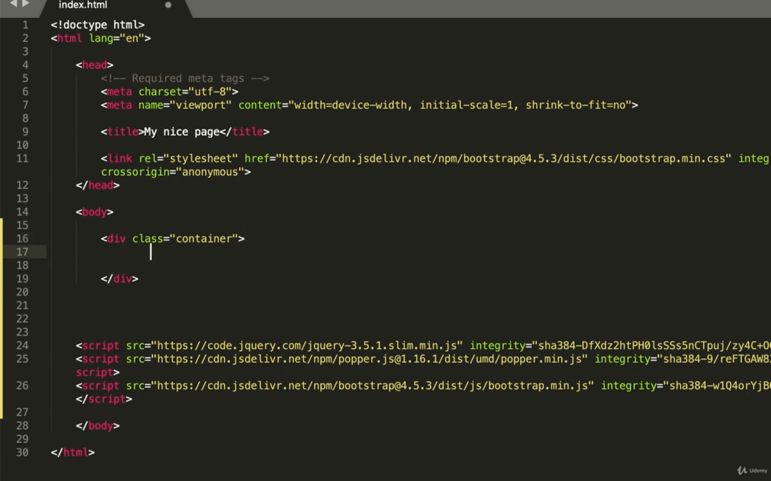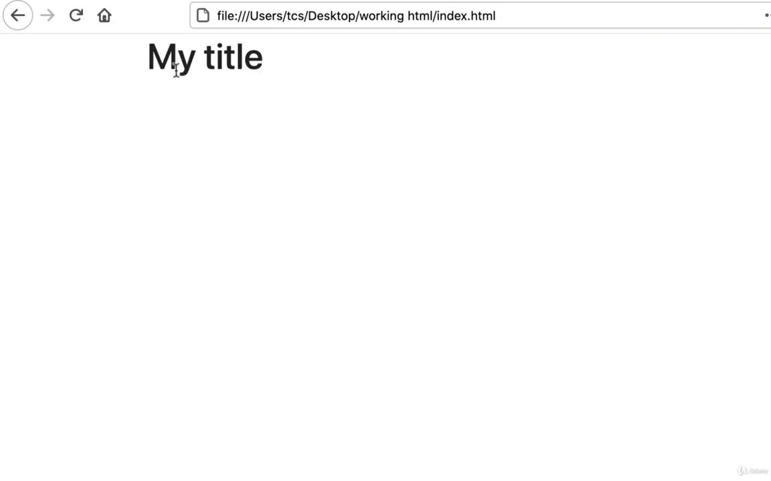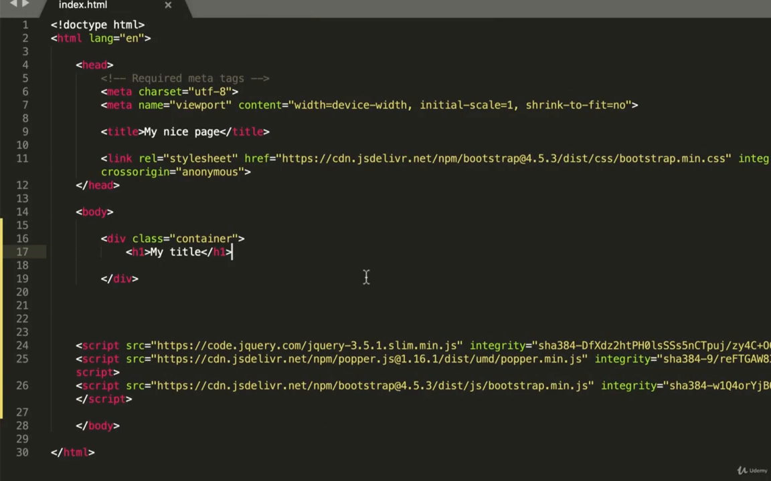Now, if I actually put this in here, put in something like this, h1 my title /h1, let's see what changes that made. Well, I reload this and I should see only that title I just created. But notice how it's moved over. Well, that's interesting. Okay, so that container actually did something. It moved it to the left or to the right. So at least we know it did that. I'll get rid of that for now.